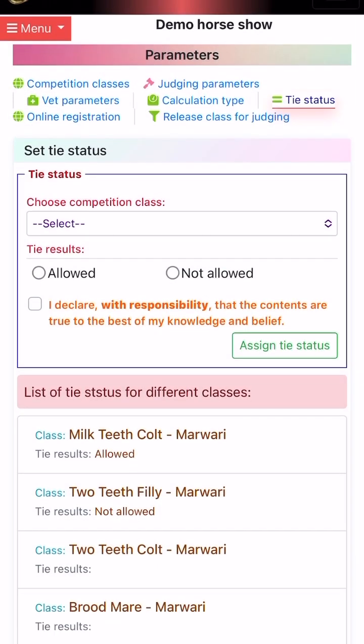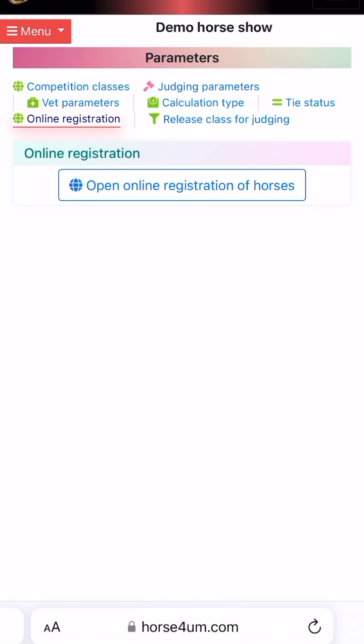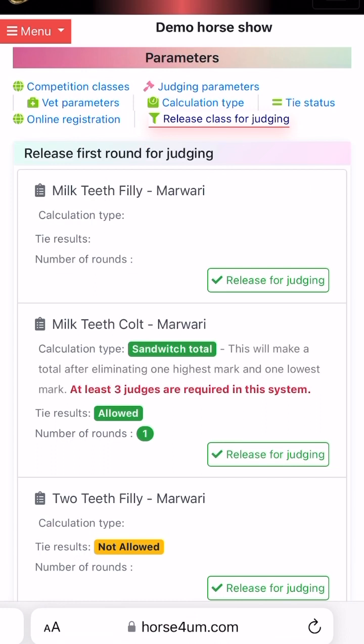Now the online registration tab. Under it there is a button called open online registration. This you open if you want to allow the participants to register online before the event. The last tab is release class for judging. This will be used later, just before the start of judging, and we see that then. Further, I explain in the 3rd stage tutorial.